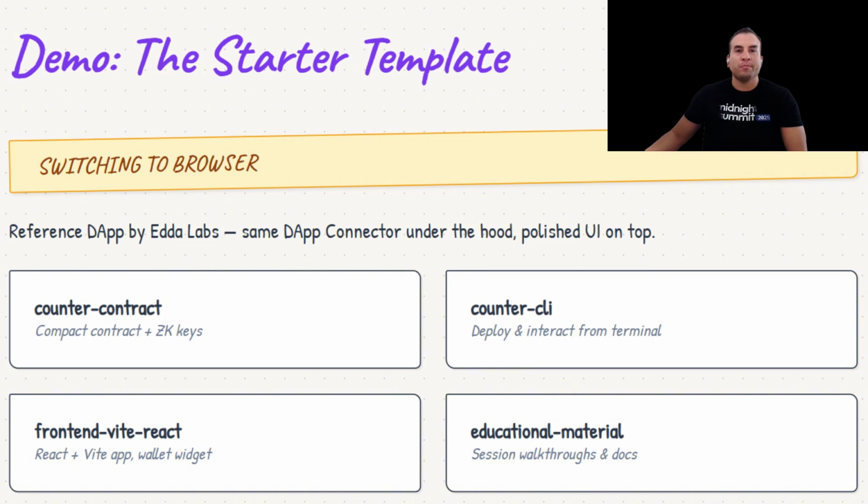In this example, we're going to interact with a counter, and we are going to increment it using the CLI wallet, the Lace wallet, and the 1AM wallet. Okay, let's switch to the terminal.